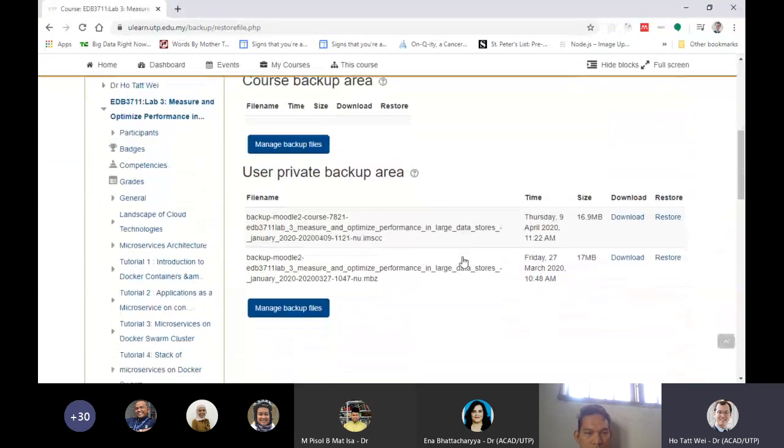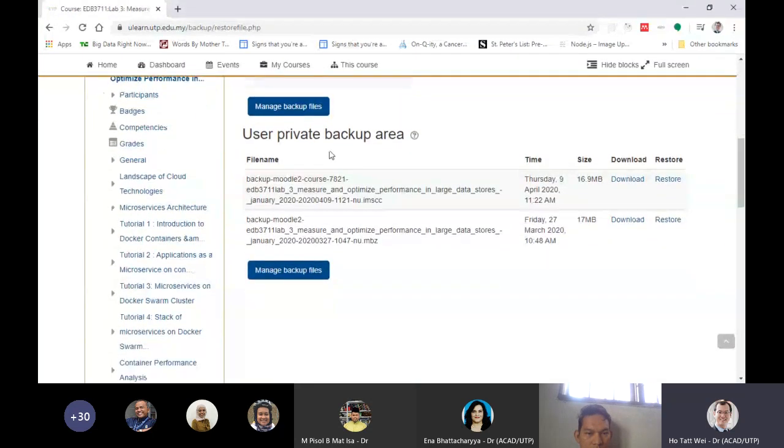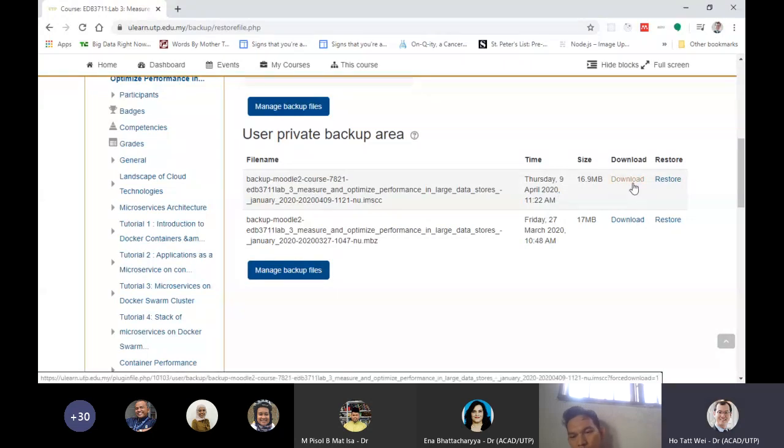If the backup is successful, you should be able to see, under your user private backup area, the name of your backup and the time that it was backed up. So today we backed up, this is my backup from today. I always recommend you click on download, because you are able to save a copy of this file in your own hard drive or in your own cloud, and you don't fully rely on ITMS backup, right?